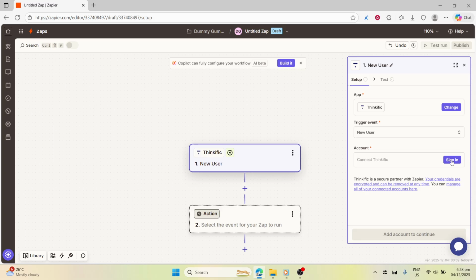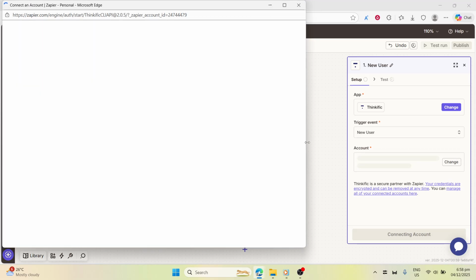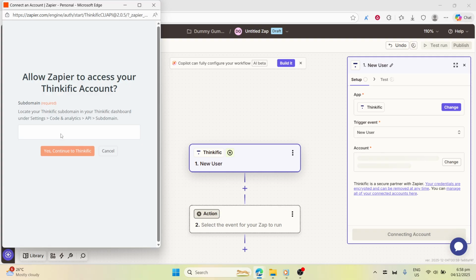Then connect your Thinkific account to Zapier. You'll be prompted to authenticate. Follow the prompts, and ensure you're using an account with the right permissions. After connecting, pull in a sample to make sure Zapier can see real data like a user's email.